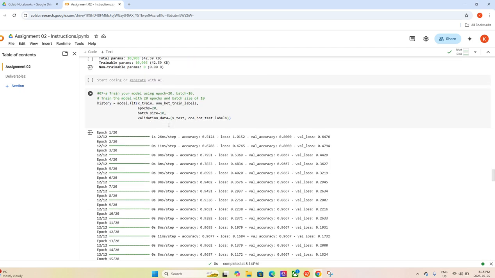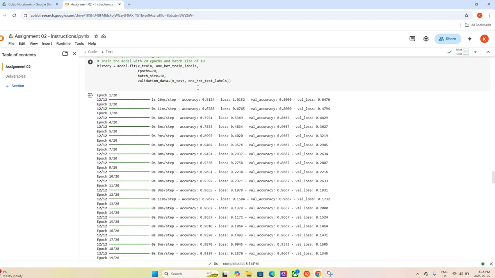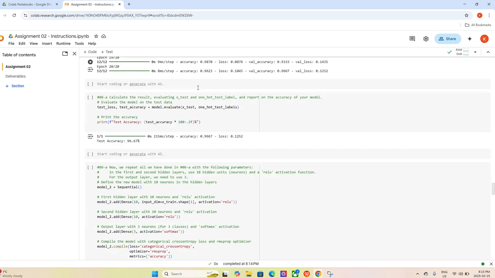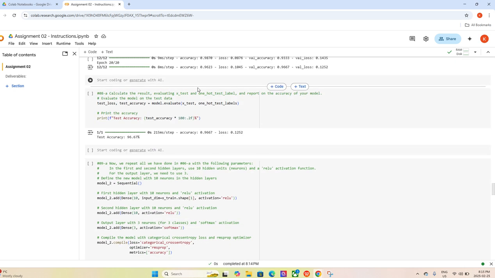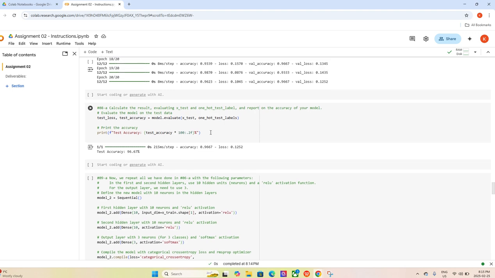For the 7, train your model using epoch 20, batch 10. We train the model using 20 epochs and a batch size of 10. Each epoch means the model goes through the entire dataset once. A batch size of 10 means updates happen every 10 samples, as you see here. And then after training, we evaluate the model on the test dataset, calculate the results and test accuracy. Test accuracy is like 96.67.